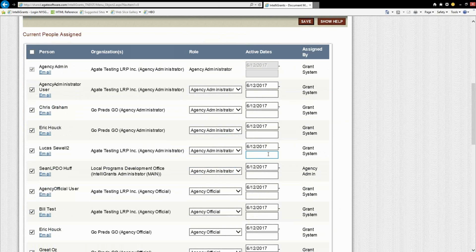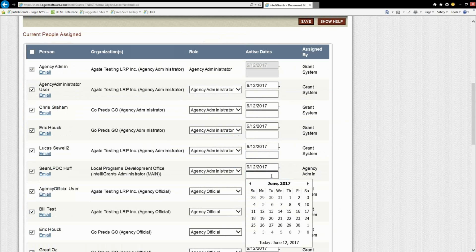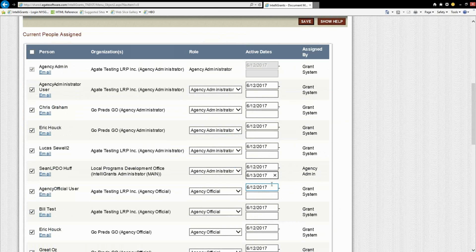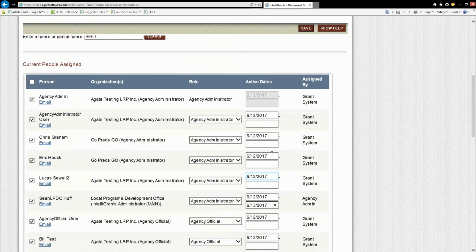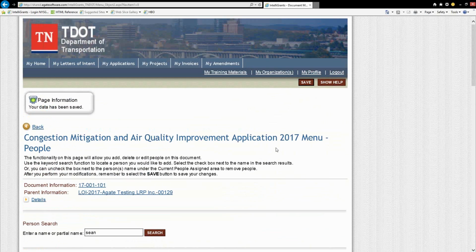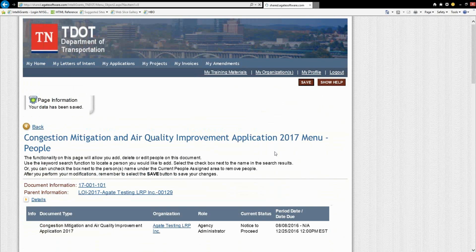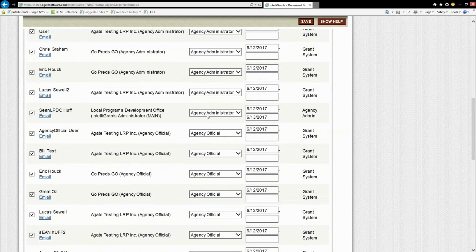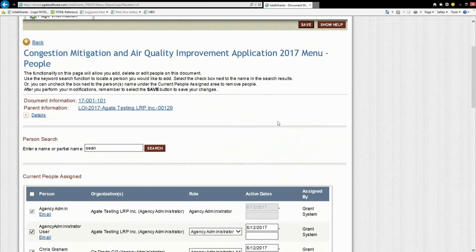And let's say all of a sudden he decides to quit the very next day. Well, we need to take away his access for that. So if he's no longer coming in tomorrow, I can select an inactive date. And as soon as this 6/13 date hits, he will no longer be able to access the system. Or in this case, he will no longer be able to access this application. Save that. He no longer has access to this portion or to this system.